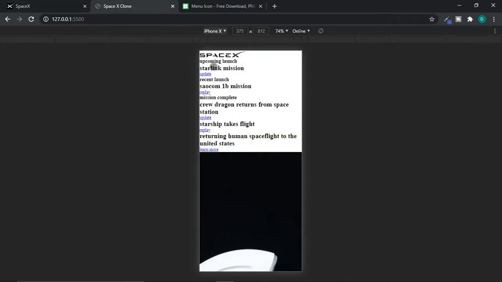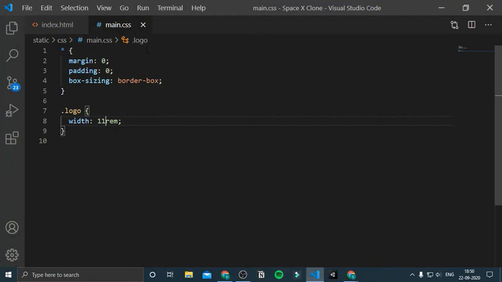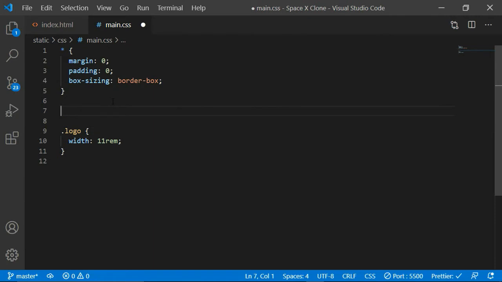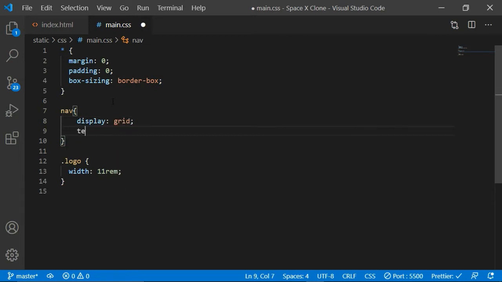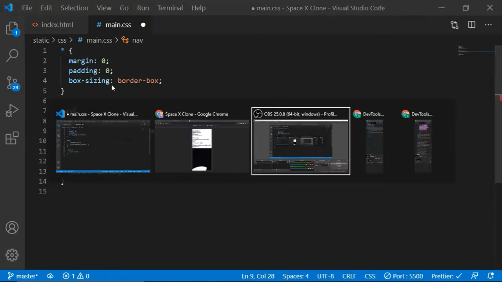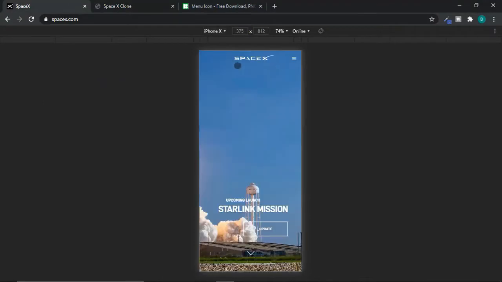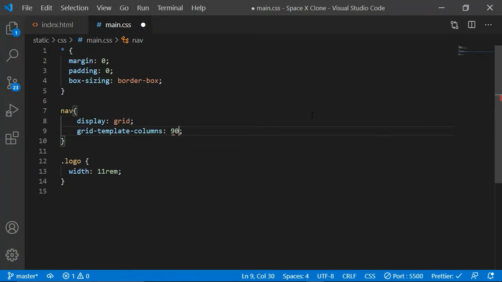The next thing that I'm going to do is select our nav. I should have done that before actually. I'm going to give it a display of grid and a grid template columns of, let's see the site, I think it should be 90 and 10. Let's just check it out once. 90%, 10%.